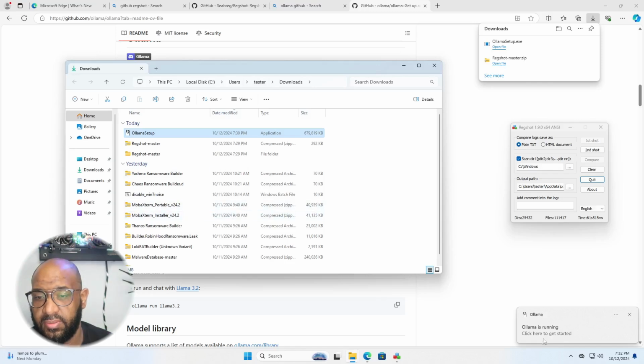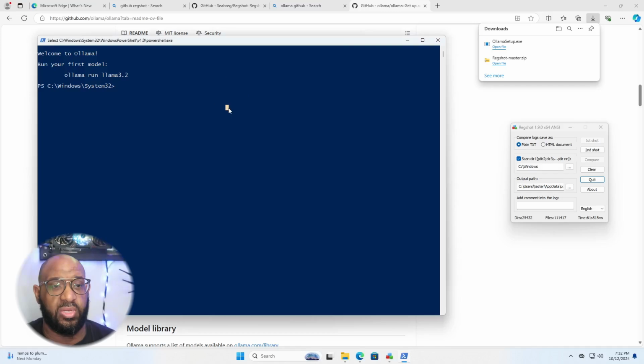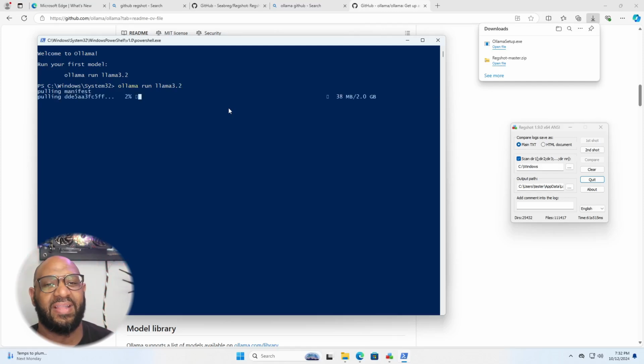It gives me a little running status here, and now we can type in what it provides us right here in the prompt. We'll do run llama. Now I have no idea how this is going to respond in this particular virtual machine, but let's go for it. It's going to download. It may take a little bit of time, but we'll get something running.